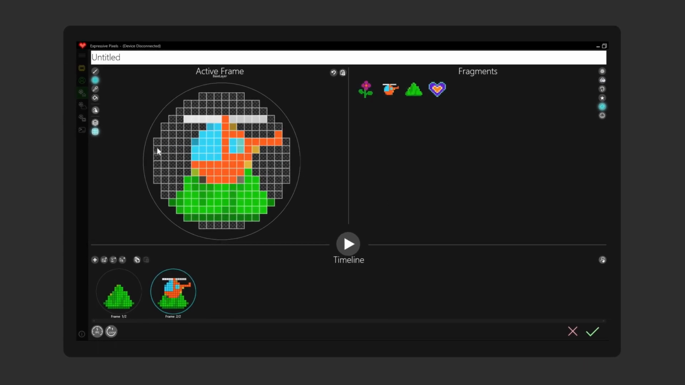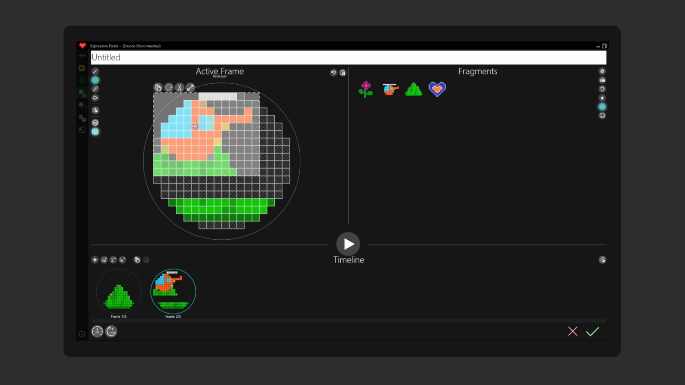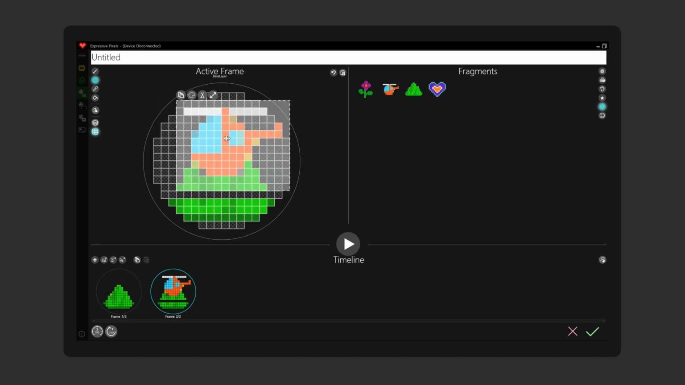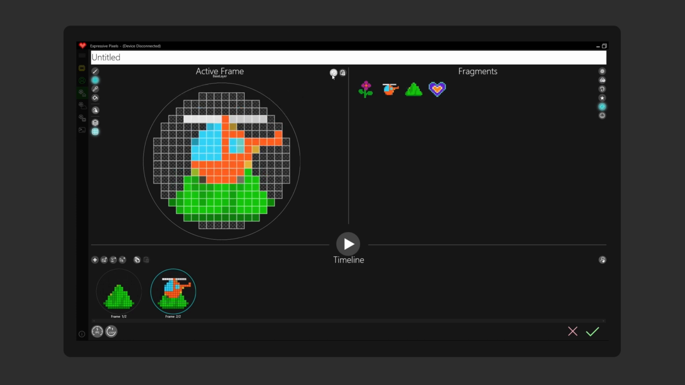Okay, so let's say we want to move the helicopter a bit. If I select it and move it around, you can see here that it affects my mountain. So I'm going to deselect that, and I'm going to undo a couple of times to get back to my mountain.